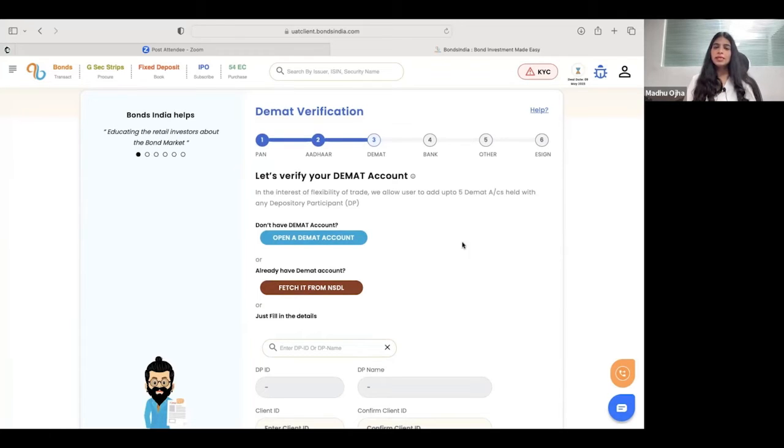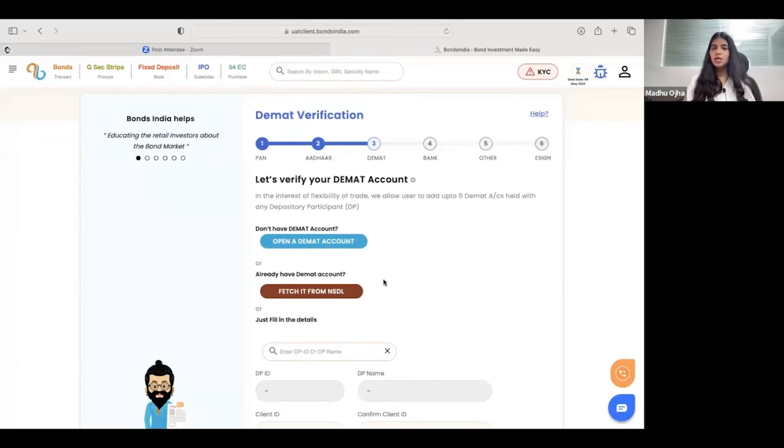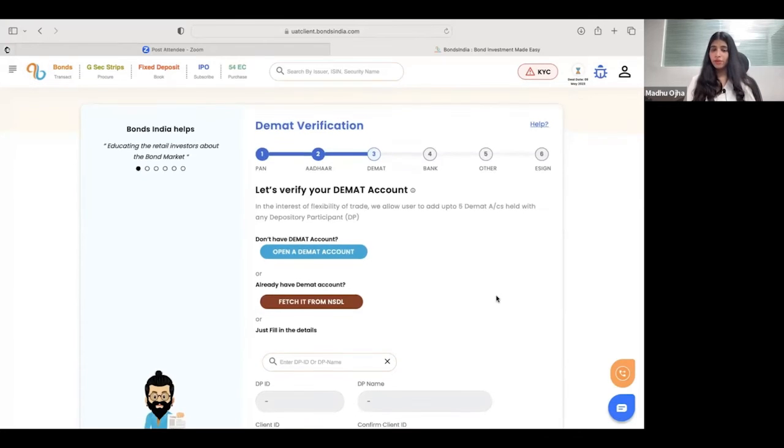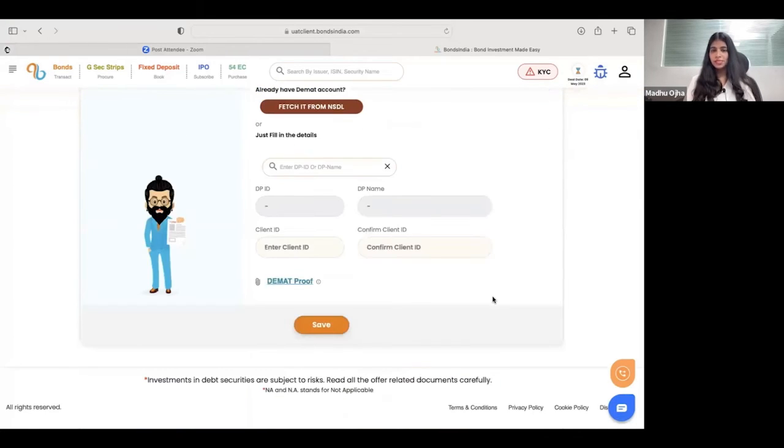Now, then again, there is an option available, which is if you already have a Demat account, then it will be directly fetched from NSDL. Or just in case, if you want to fill in the details, you have to fill in the details, which I will prefer because I myself am entering here. Okay. Now you will see the options available. Enter DP ID or DP name.